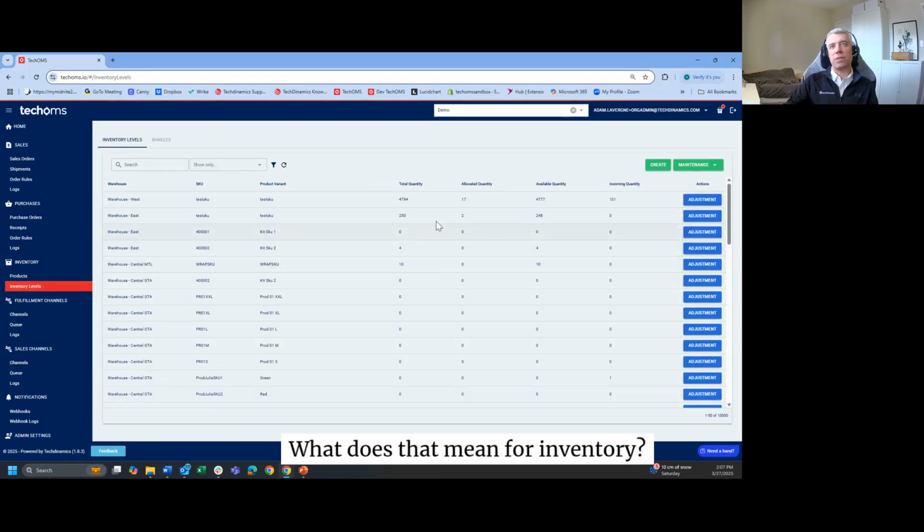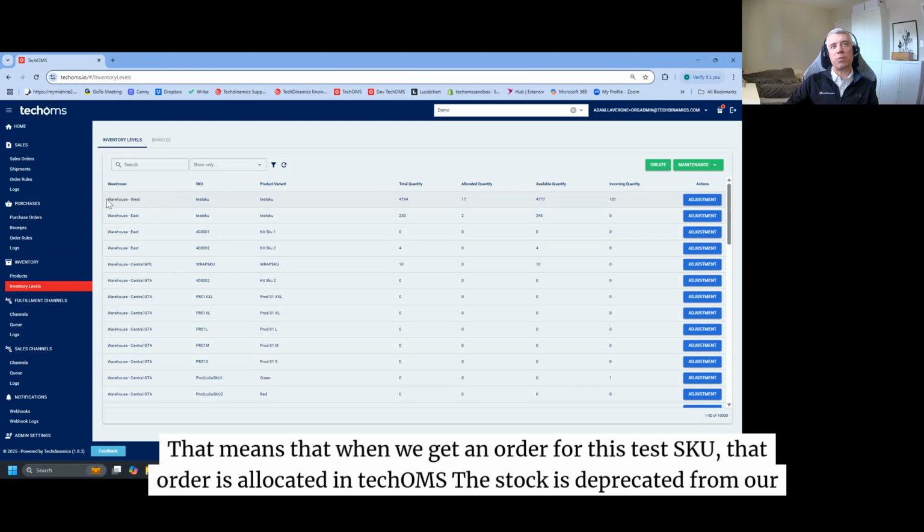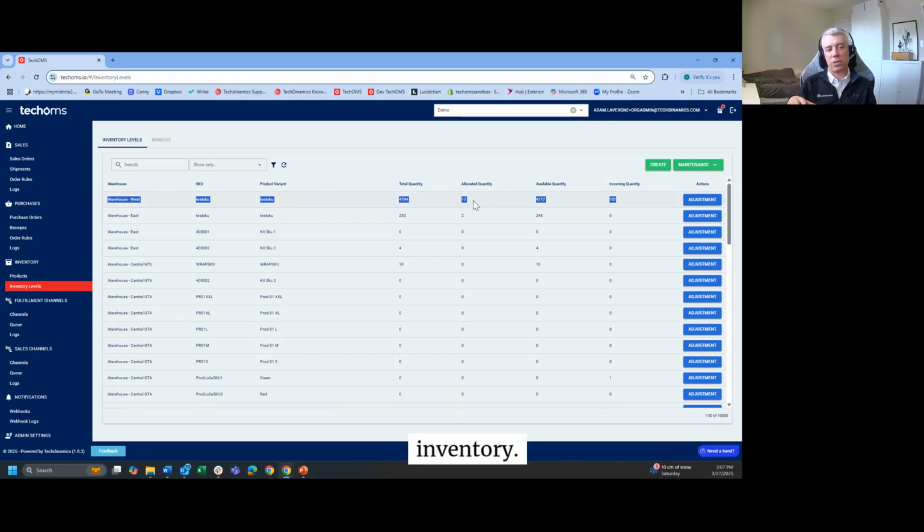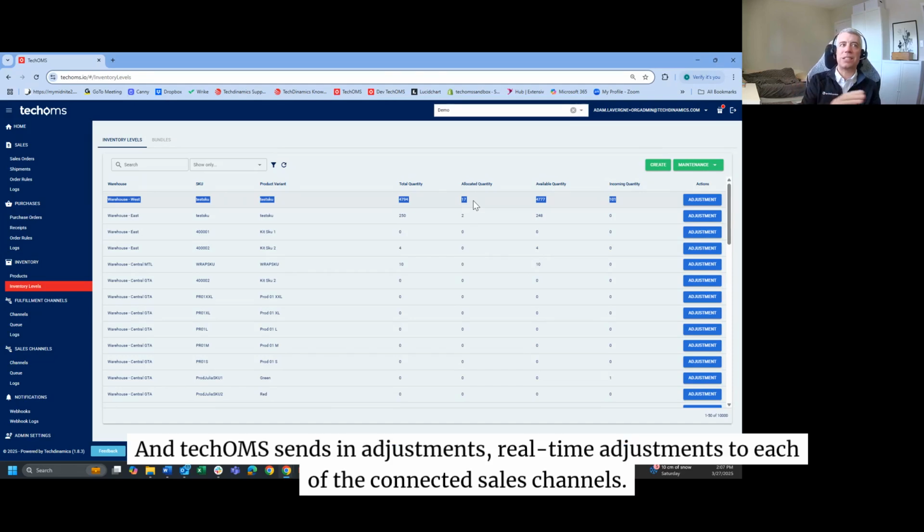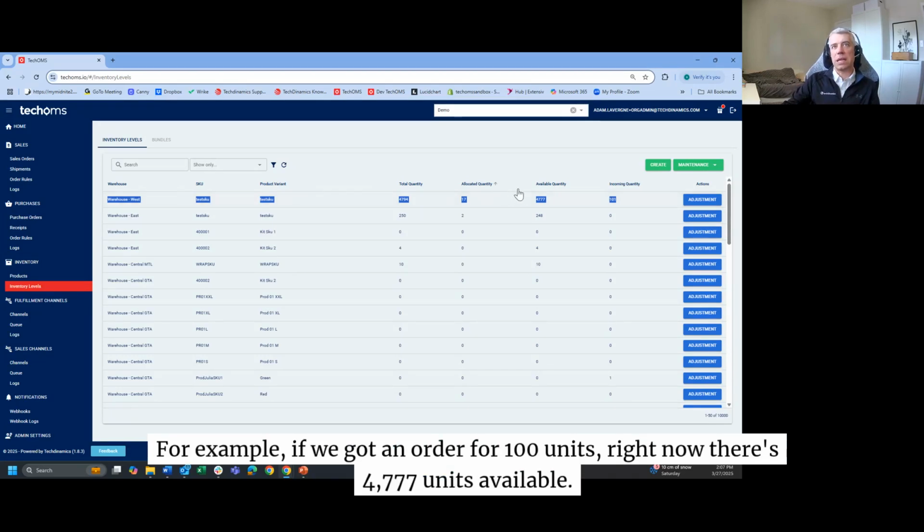What does that mean for inventory? That means that when we get an order for this test SKU, that order is allocated in techOMS. The stock is deducted from our inventory, and techOMS sends a real-time adjustment to each of the connected sales channels. For example, if we got an order for 100 units, right now there's 4,777 units available.